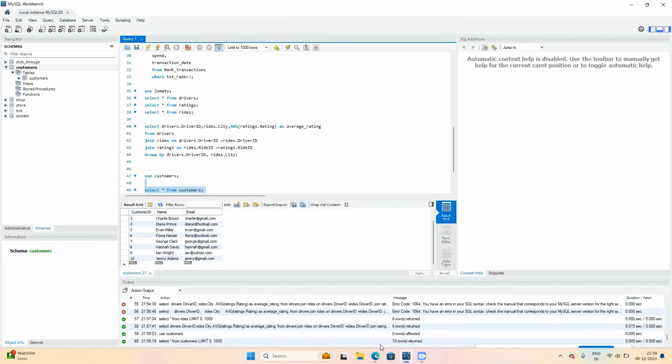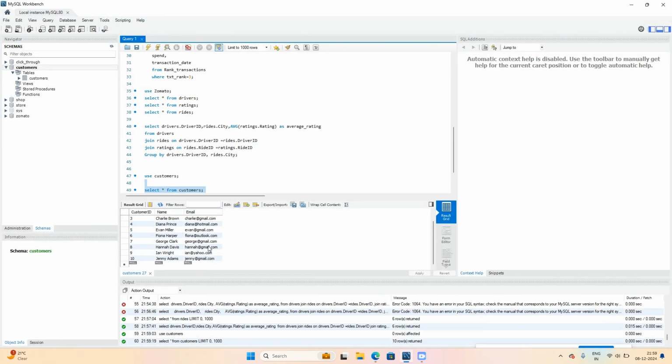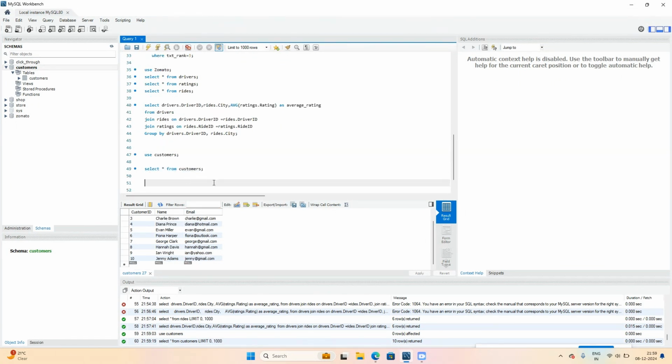So our question is: create a SQL query to identify customers registered with Gmail address from the user database. So we need to get who all are registered with Gmail only, not with Yahoo, Hotmail or Outlook. So we need to get only Gmail. So we need to make a table of those who registered with Gmail. So we'll just write a very simple query.